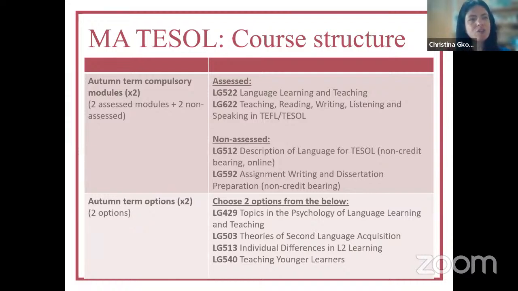And all of these sessions are actually intended to help you with how you are going to write your assignments and how you are going to prepare for your dissertation.